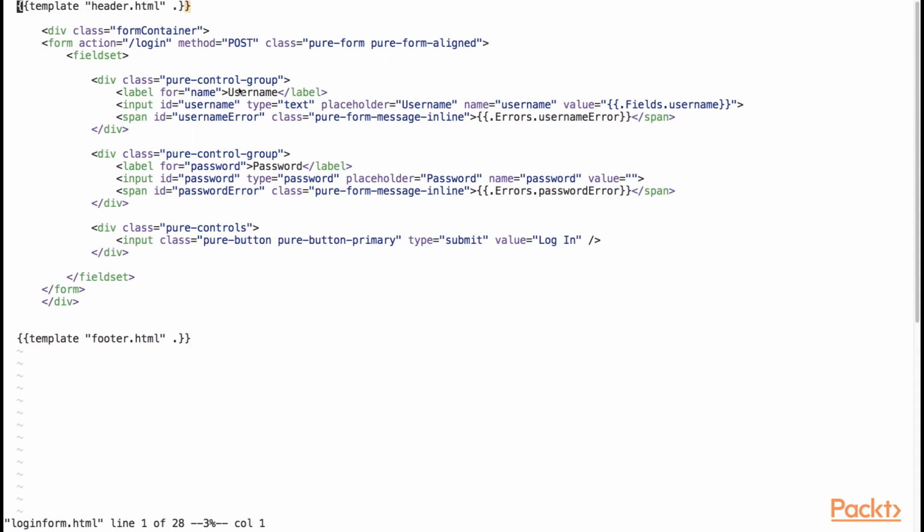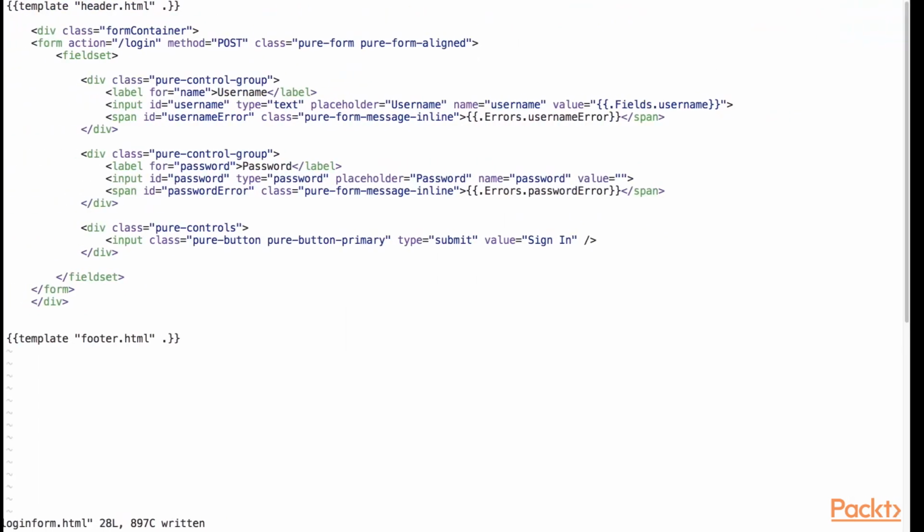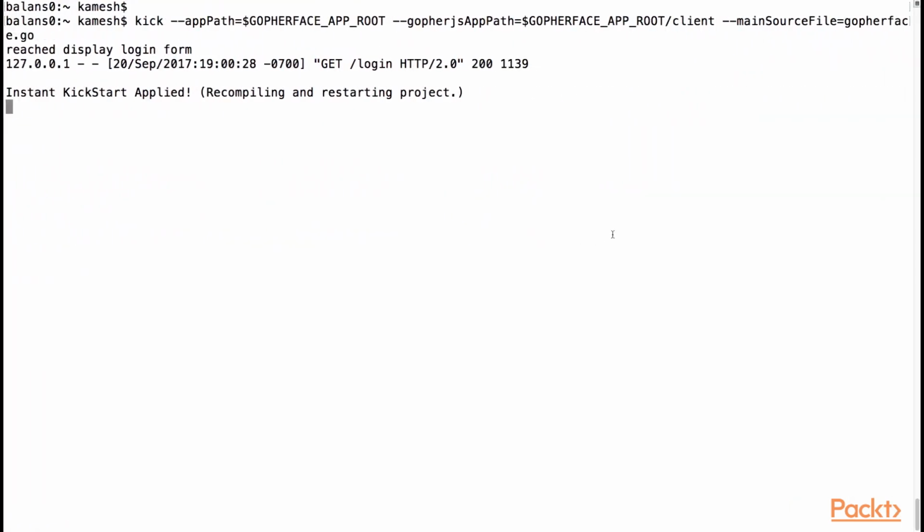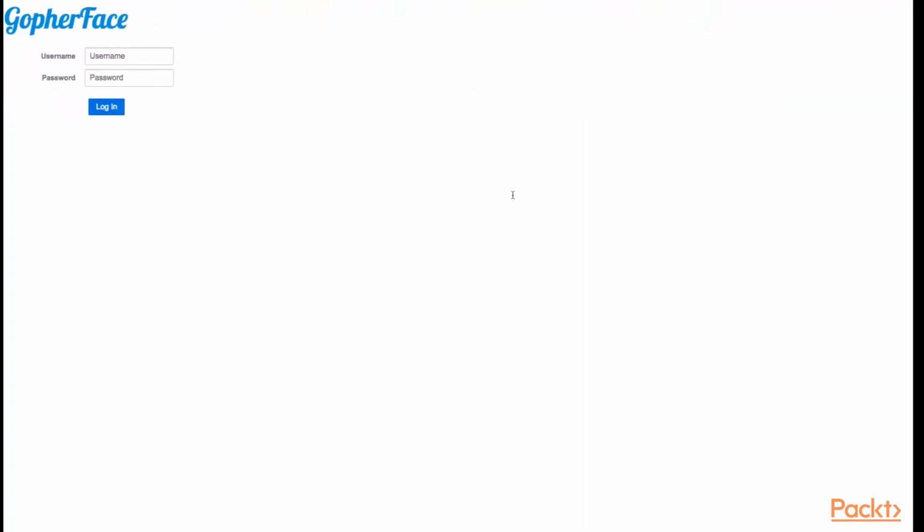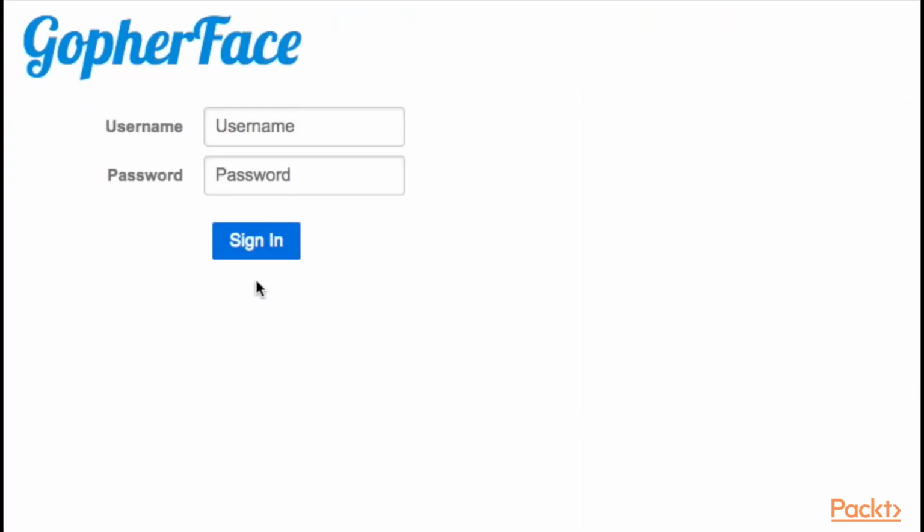We're going to start out by introducing a change on the server side, and in this particular case, we're going to change a server-side template. I'm going to edit the login_form.html source file inside the templates directory. Instead of the button saying login, let's have the button say sign in instead. So here, I can now make the change, and notice as I am changing the value, Kick performs an instant kickstart. When I refresh the browser, I can see that my change is reflected immediately.